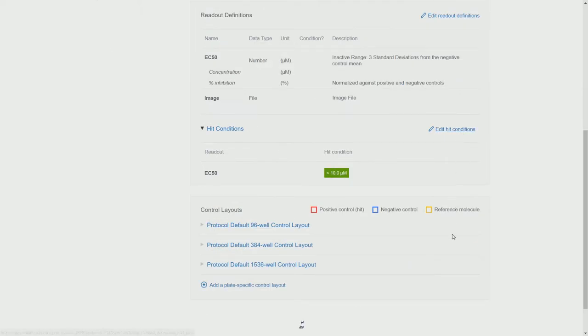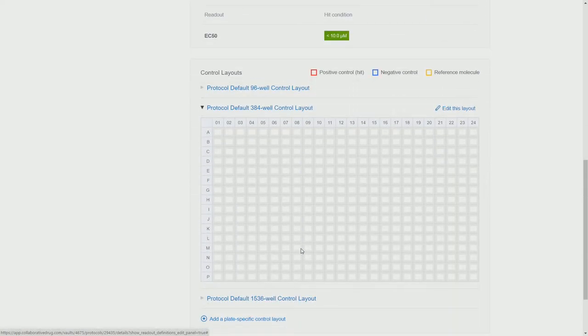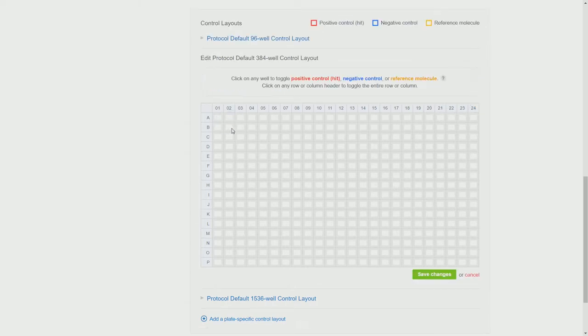The final step will be to edit the plate layout. In this case, a 384 well plate. CDD Vault makes it very simple to edit this. First, we click obviously on Edit Layout. And then by clicking either on single wells, you can click through positive, negative control, or reference molecule. You can also choose whole columns and whole rows at once by clicking on the appropriate letter or number.